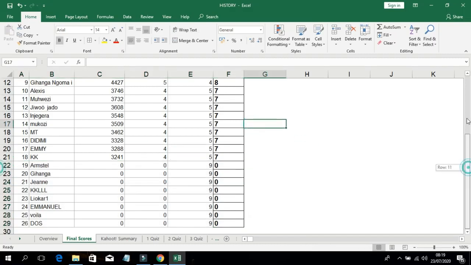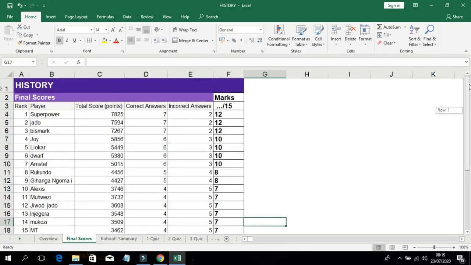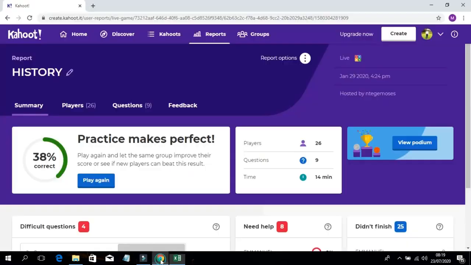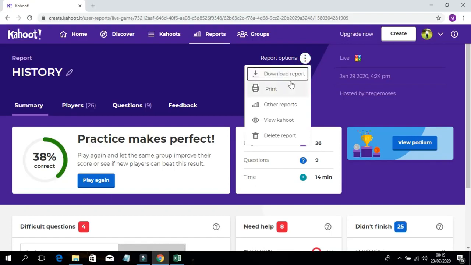So that's how we make our marks in Kahoot. If you need to look at other summaries, they are there, question per question. You can just switch tabs. So let's go back to our page. Remember, we said you download the list from here. You click on report summary, then download.